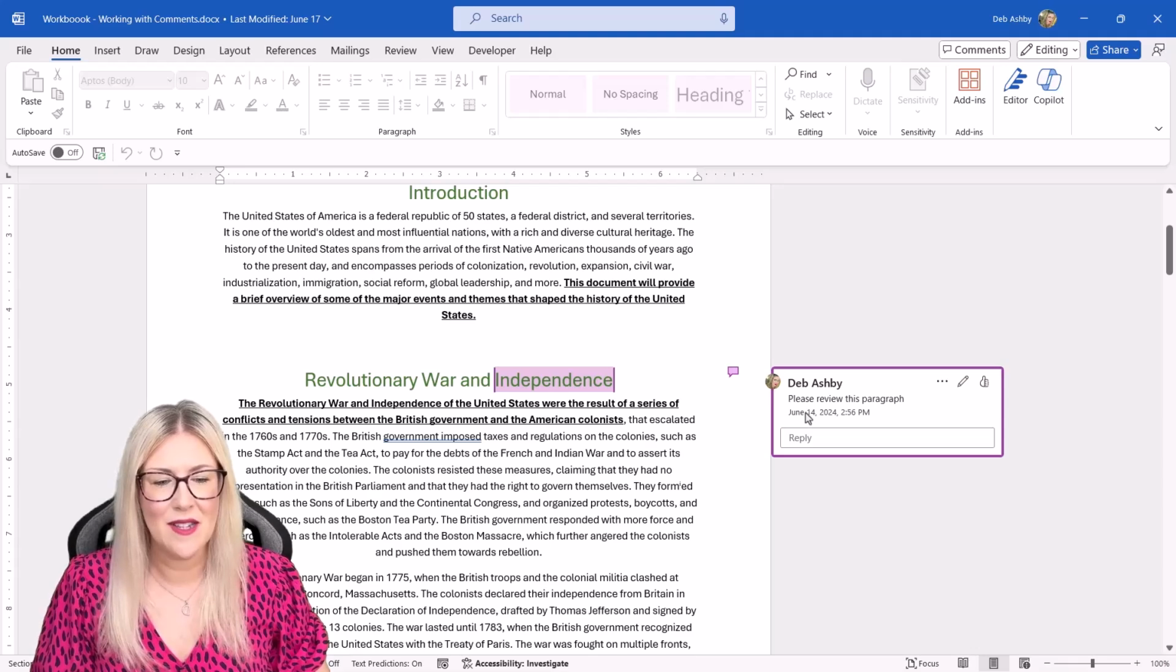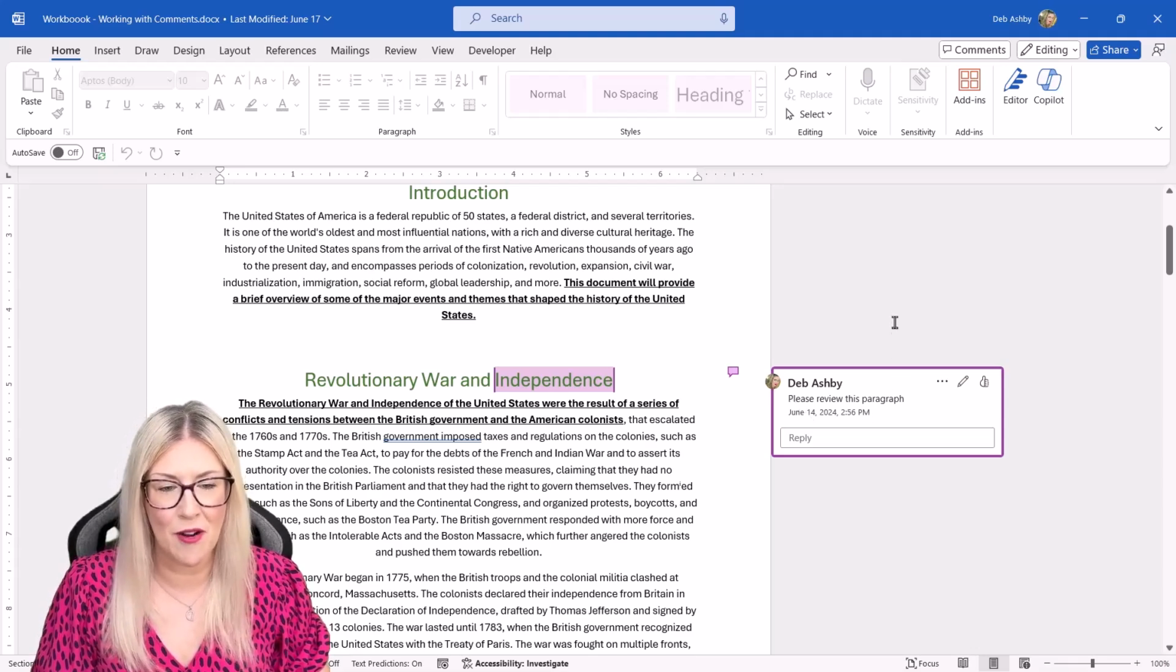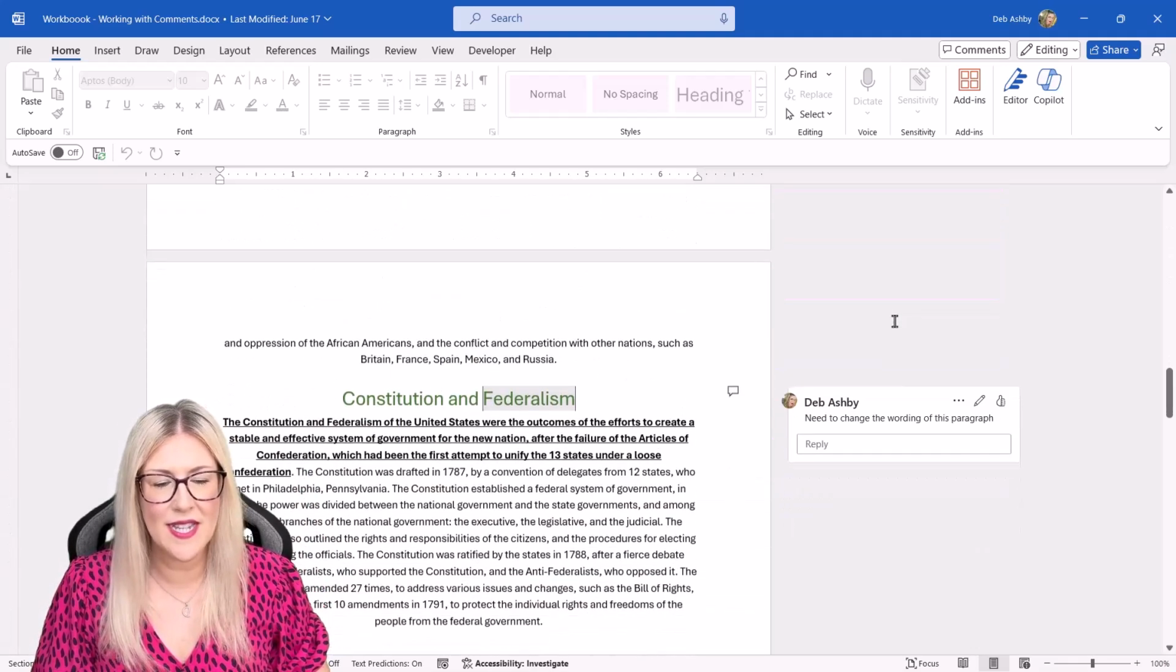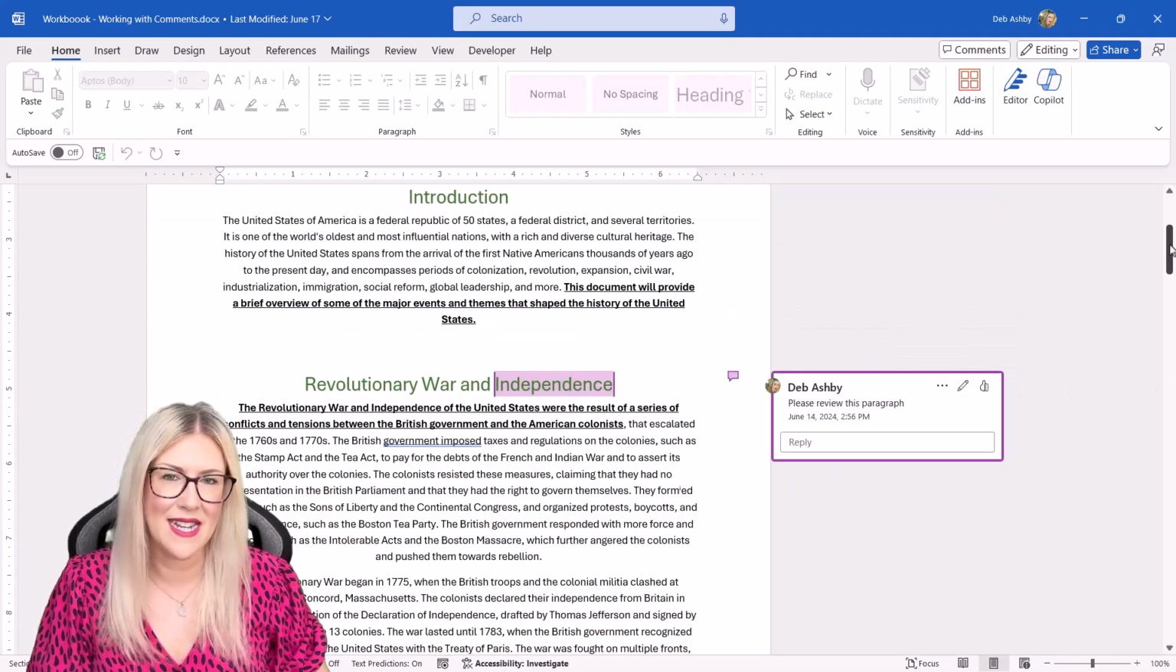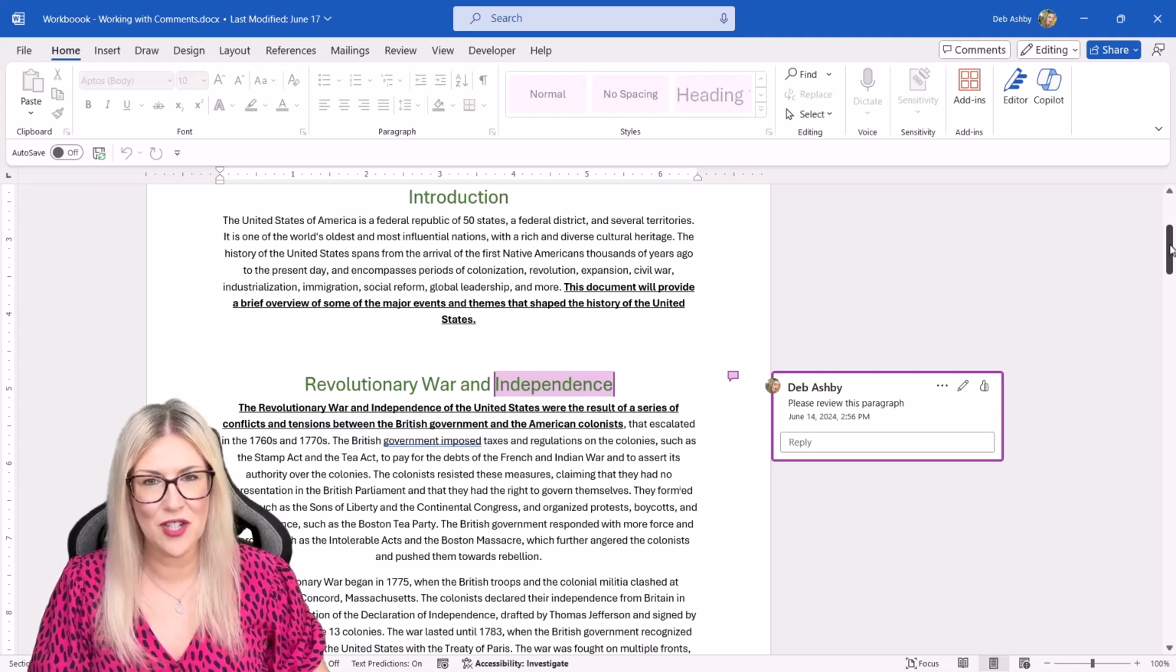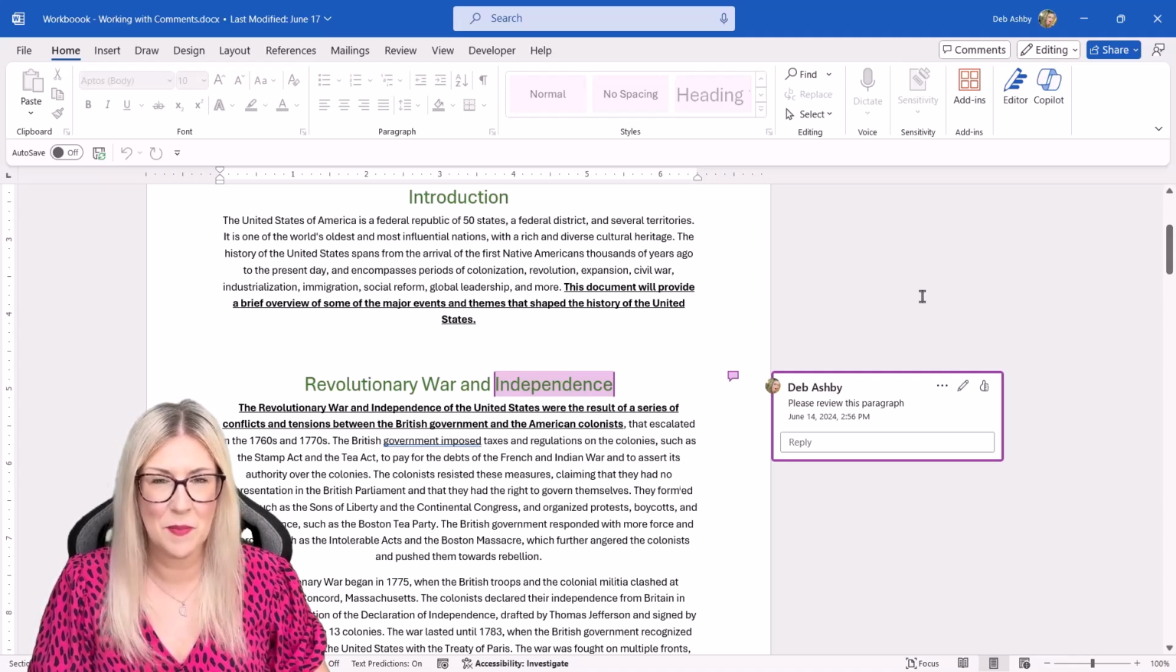Now, if I click on the little icon, it's going to open up the comments. So now you can see it says, please review this paragraph. And if I scroll down, you can see we have another comment a little bit further down. Now, as I mentioned, in the later versions of Word, Microsoft introduced threaded comments. Because previous to that, we could add a comment, but nobody could reply to it, we couldn't resolve it. It was just a standalone comment.